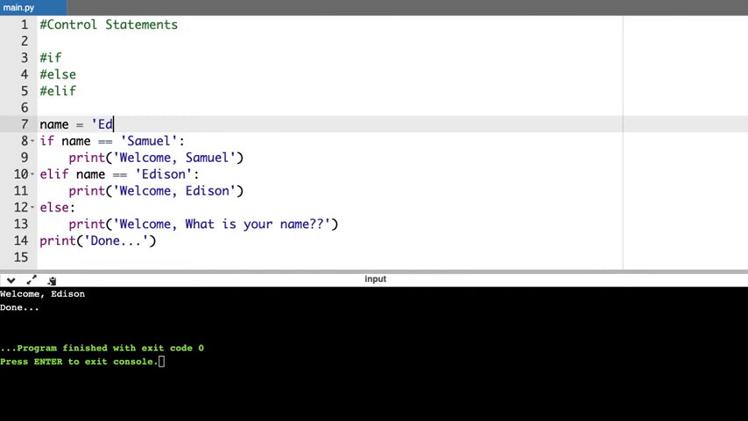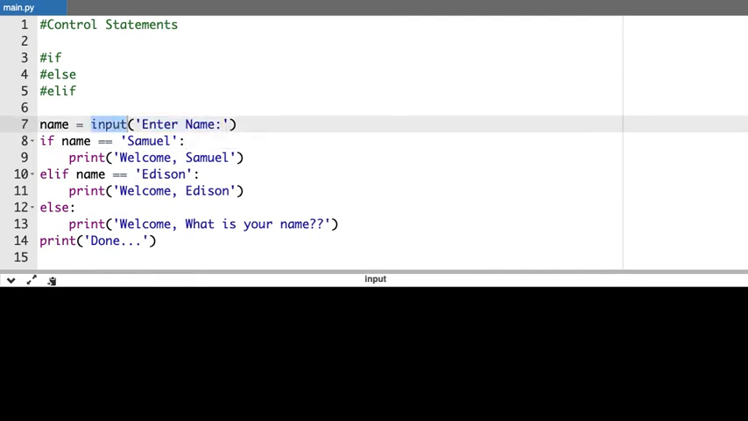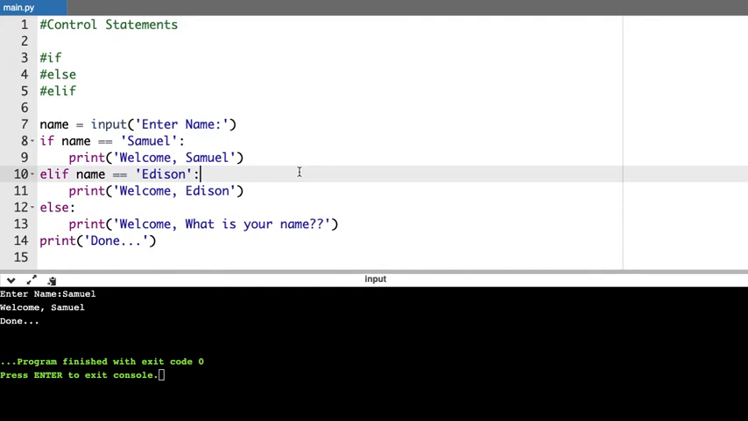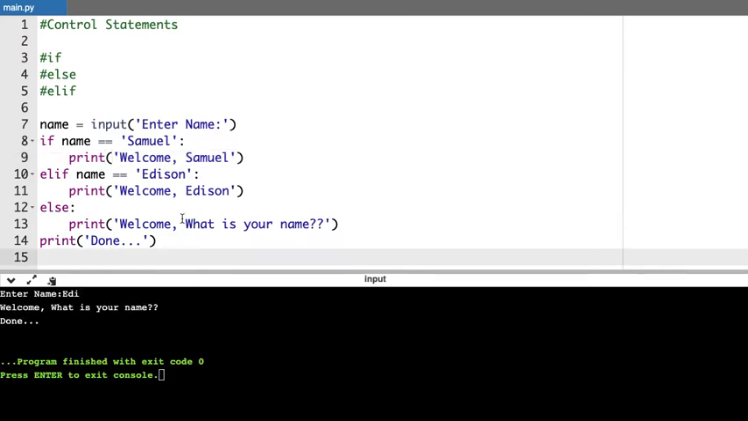So instead of storing the name, let me try to get input using a method called input. I'll say input, enter name. This input method helps us to get input from the user. Now let me run this code and you can see enter name. I'll say Samuel. It prints welcome Samuel. Let me run it again. If I say Edison, it says welcome Edison. If I give some name which is not here, let me say Eddie, it says welcome, what is your name?